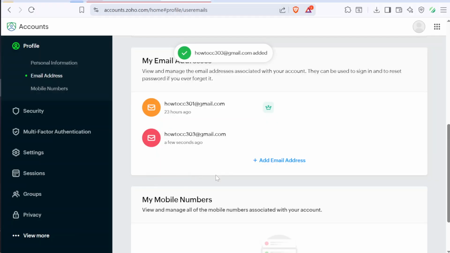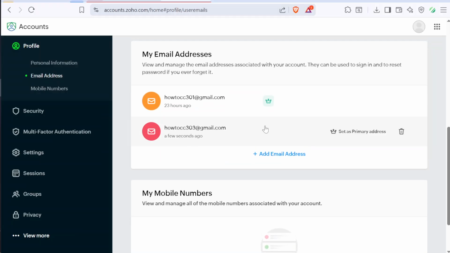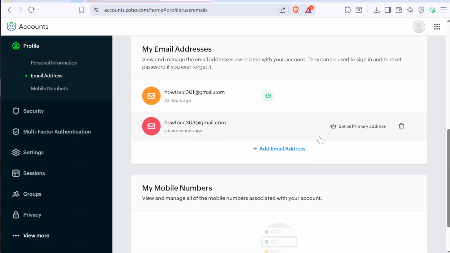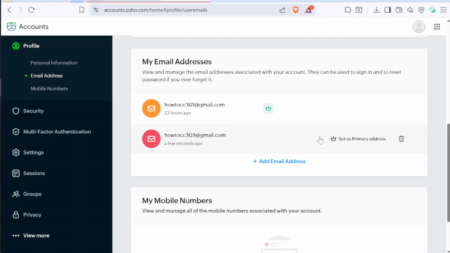And just like that, you've successfully added a new email address to your Zoho account. It's quick, secure, and a great way to keep all your communications running smoothly without missing anything important.